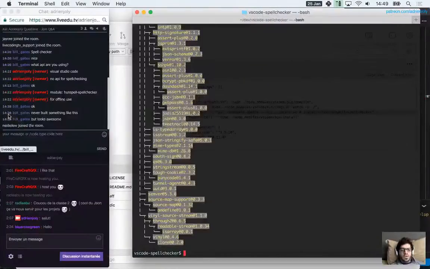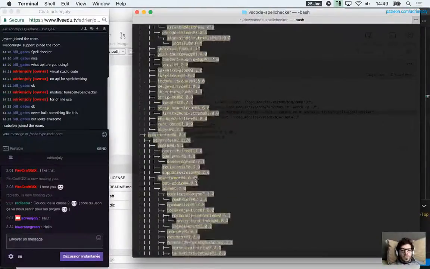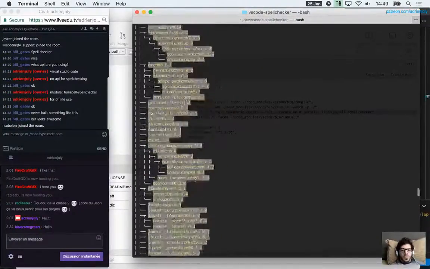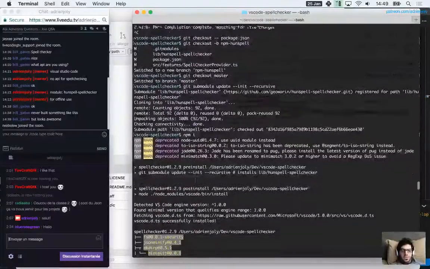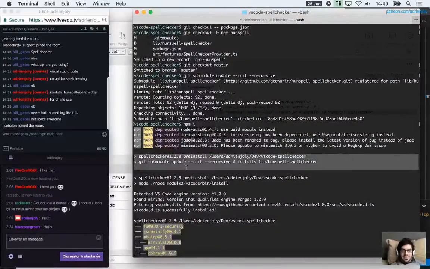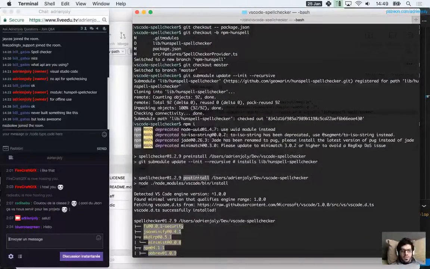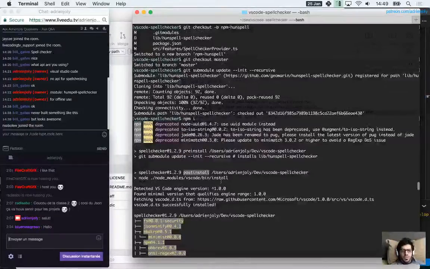Okay, apparently the pre-install is done after installing the dependencies. And then it's doing the post-install, which is a bit weird, you know, it doesn't make sense, but it does it anyway, so I'm good for that.